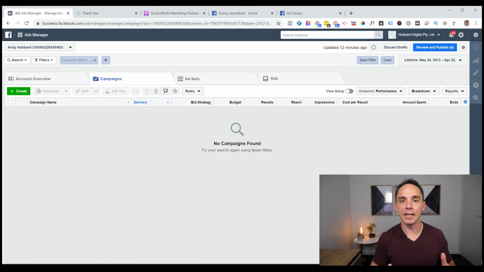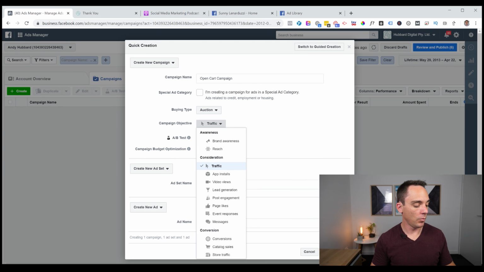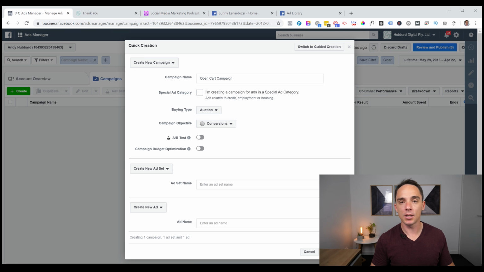So once we're back in the ad manager, we're going to create a new campaign. So we'll click create and give the campaign a name as usual. And this time, we are going to choose a conversion campaign, because the conversion event we're looking for is not leads, but we want to actually get purchases. So we're looking for purchase conversions.